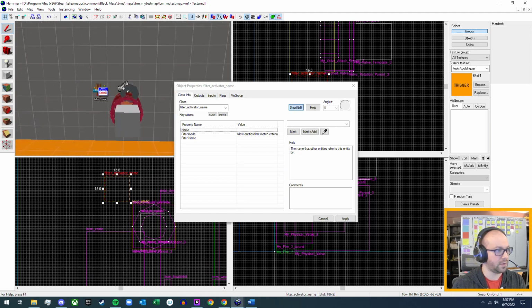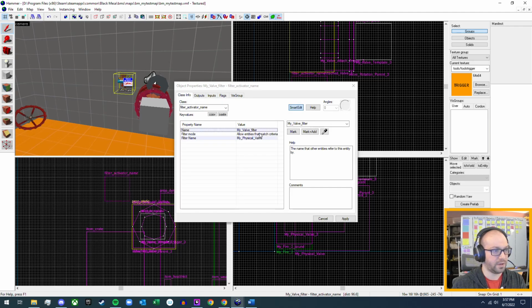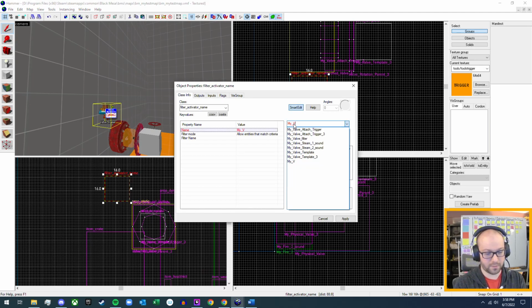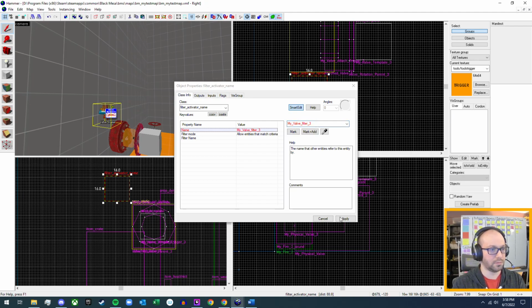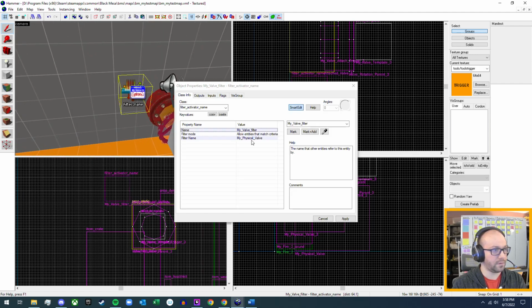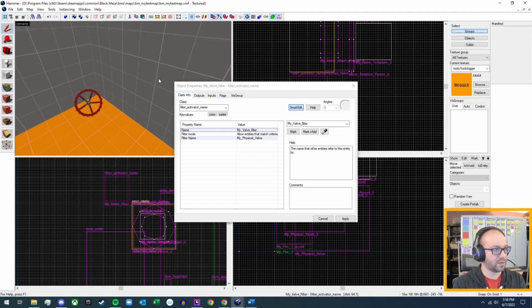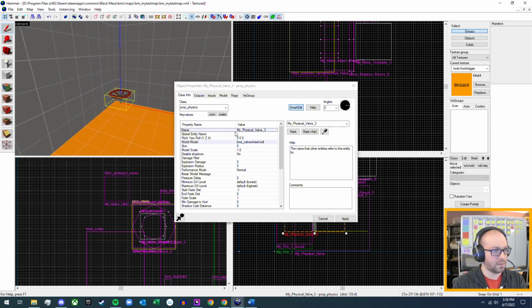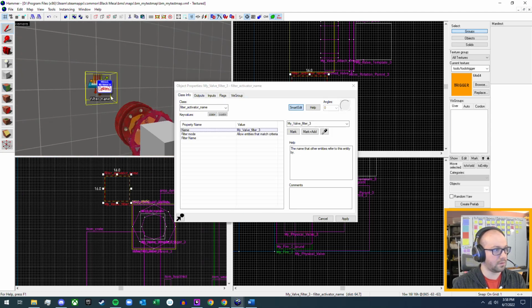What is it? What did I name this? My valve filter. Let me see. My valve filter 3. Apply that. And the filter name is... Oh, the filter name is going to be whatever this thing is. So this filter is my physical valve 3. There we go.